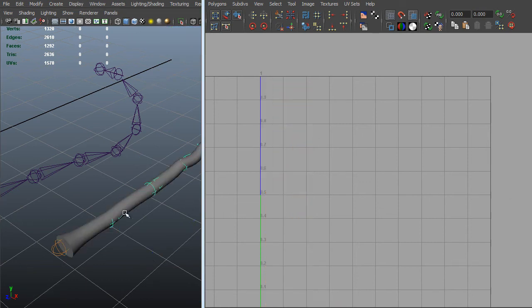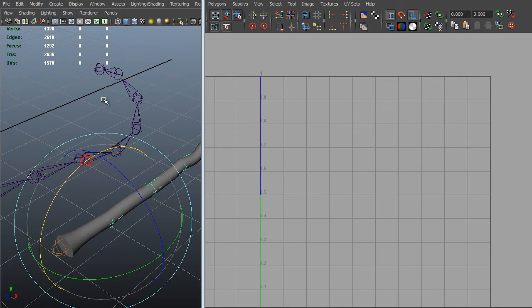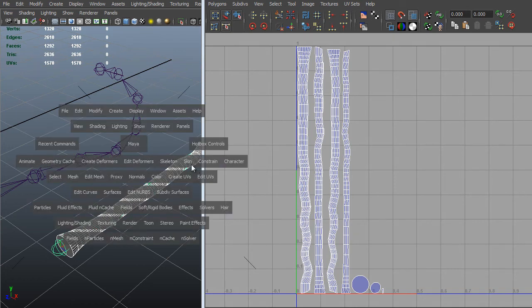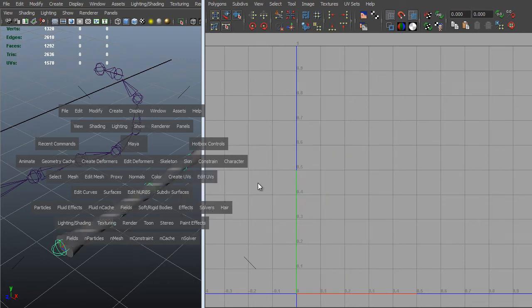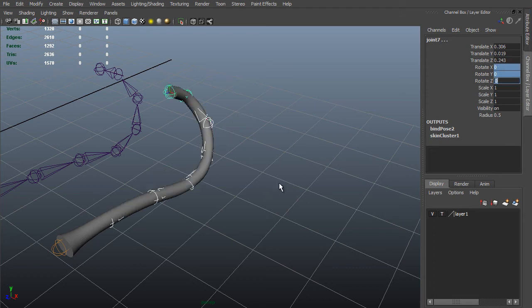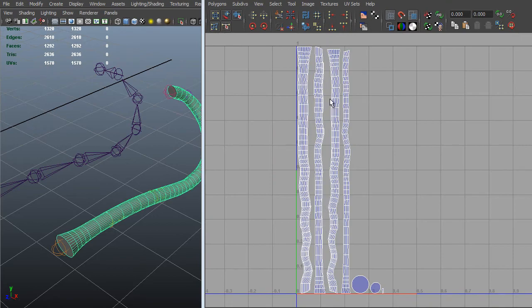And another thing that happened is that the connection to the skeleton is broken down. So all we need to do is, while the wire is still selected, shift select the skeleton again. Again, I remind you to select the root joint. Go to skin, bind skin, smooth bind. We'll select all of the joints and zero out all their rotations. And we've got our wire back with its new UV unfolding.